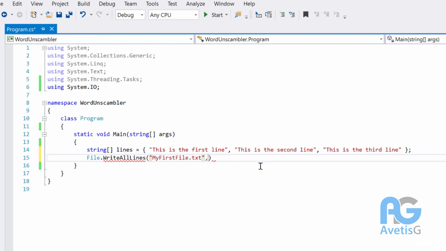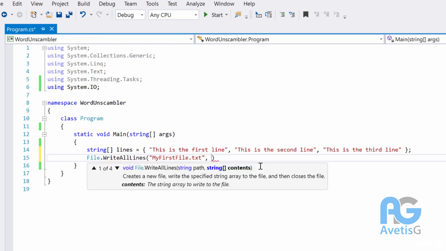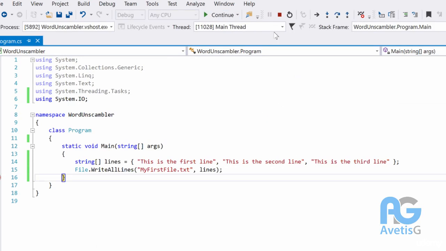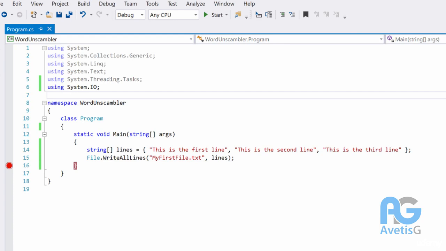Now the second parameter is the contents, which is a string array. What it will do is it will take that string array, and each item in the array will represent a new line in the file. So I will do just that. I will pass in this string array, and then I will go ahead and run the program. And there you go. We've just written to a file. We created a file, then wrote into it.